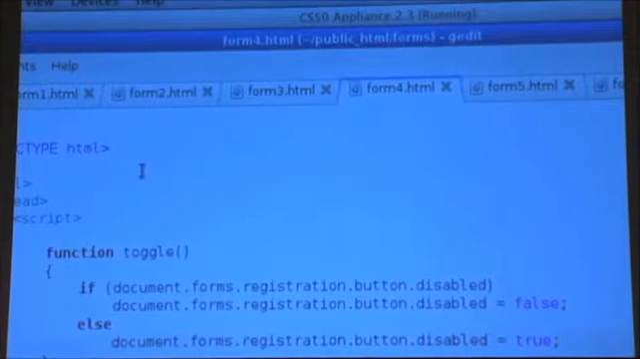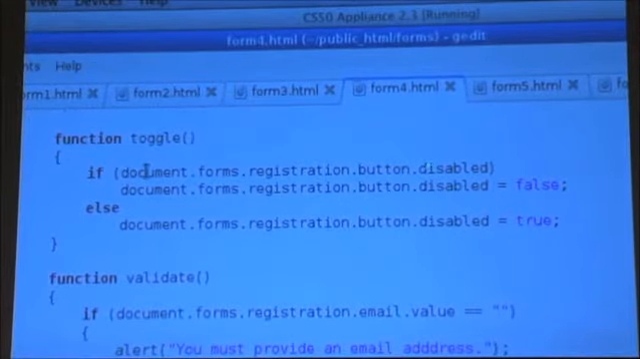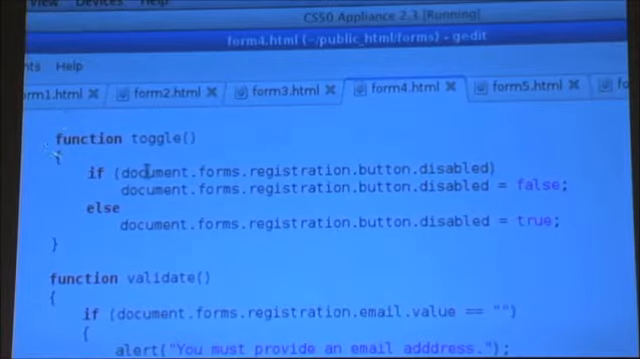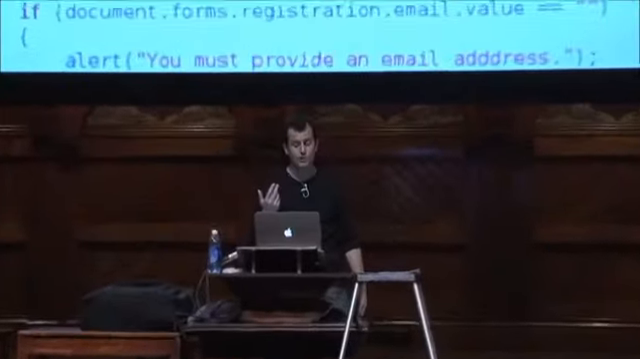So now if I scroll back up to toggle, I now have: if the button's disabled Boolean property is true, because that's all in one big set of parentheses, then go ahead and set the same thing, document.forms.registration.button.disabled, to false, else set it to true. And simply by tweaking these properties inside of these objects on the page, I'm able to change the aesthetics of the page and also the functionality. So again, we now have programmatic control of the DOM based on these event handlers that I'm listening for.